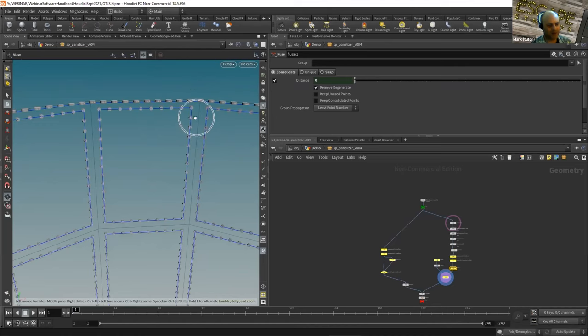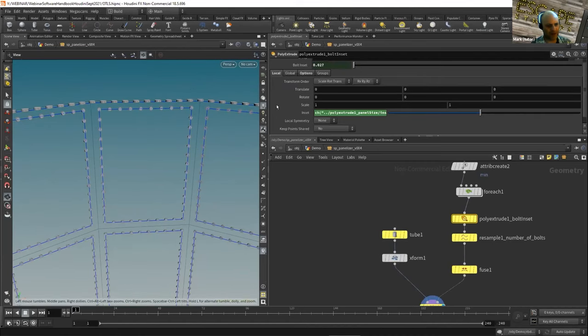And the bolts, because of the poly extrude here on this one that we inset, that's this gap inwards. And then we copy the points to there. That's how come the bolts are offset from the edge.